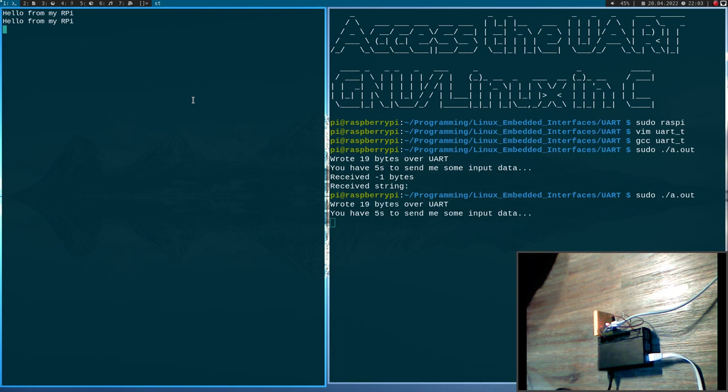Hello from my PC. And now we received 16 bytes. Hello from my PC. Okay, so sending and receiving with the UART works. And I guess that's it for today.